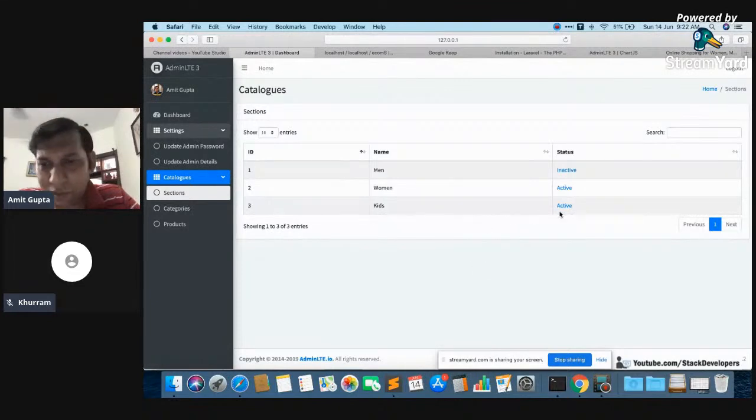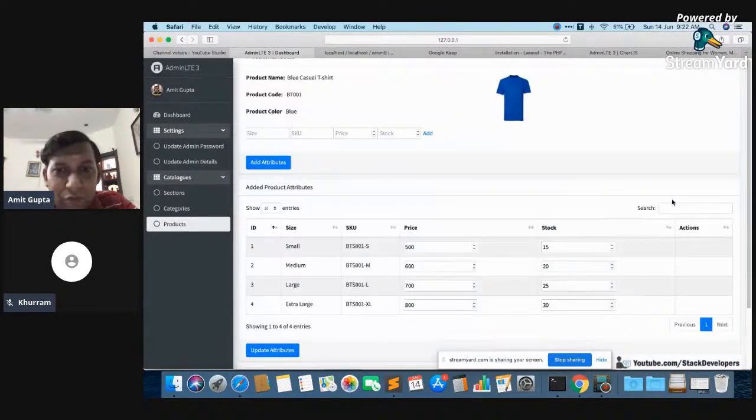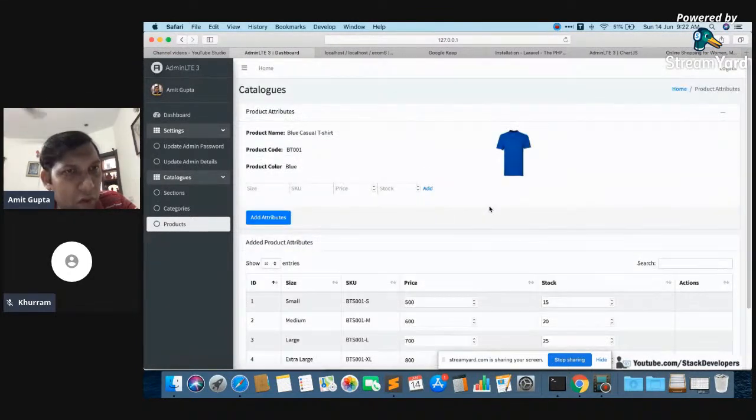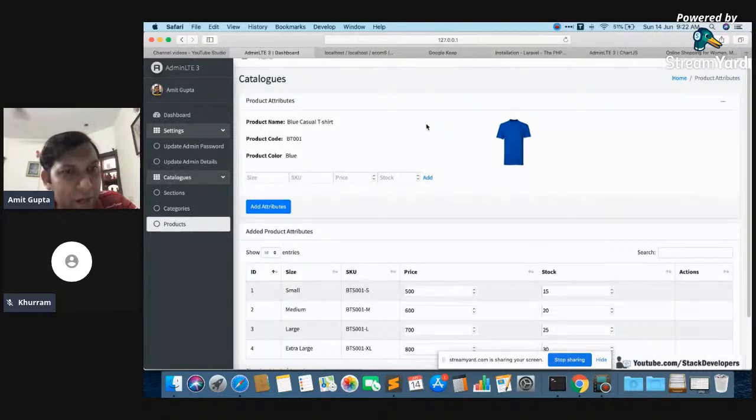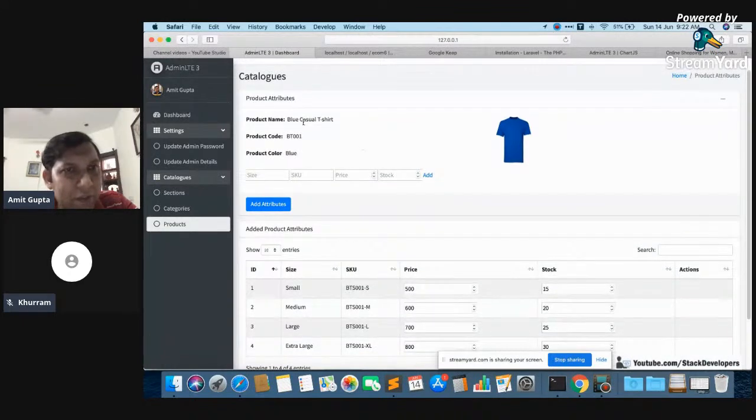And see, I have already mentioned that up till now we have done everything up to the products module. So in future videos we are going to work on the attributes. This is the part of the future videos that we are going to work on. We are going to maintain our attributes. We are going to add the attributes for every product, like this blue casual t-shirt.